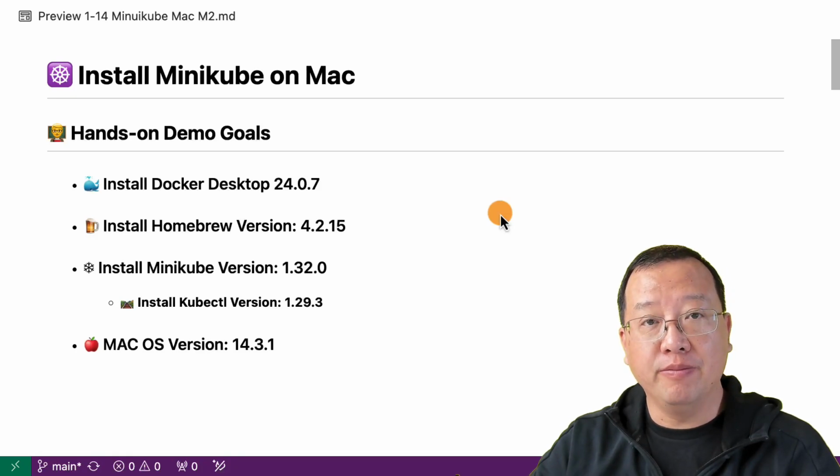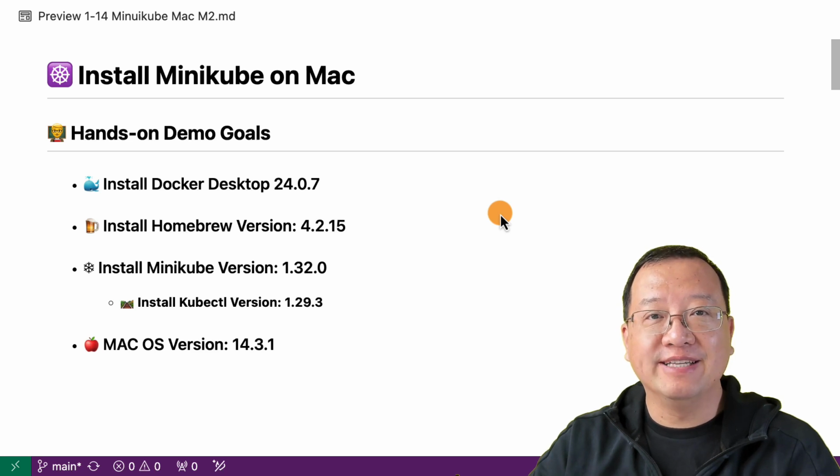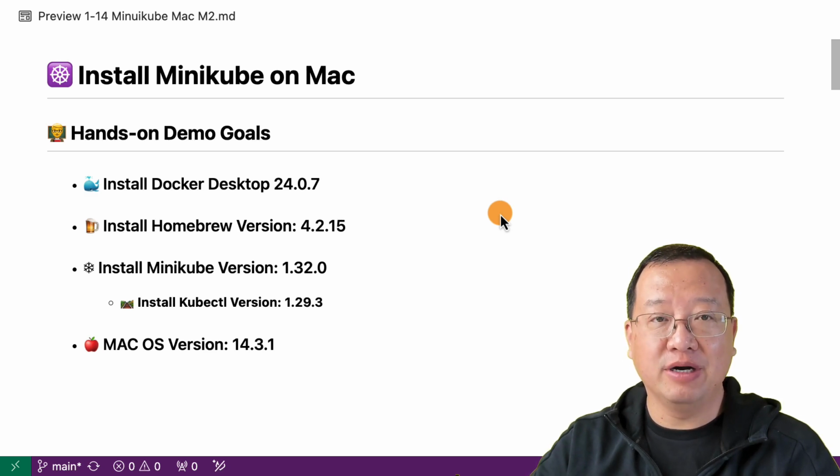Install Minikube on Mac. Minikube is a fantastic tool for running a Kubernetes cluster locally, which is used for development, testing, and learning purposes.